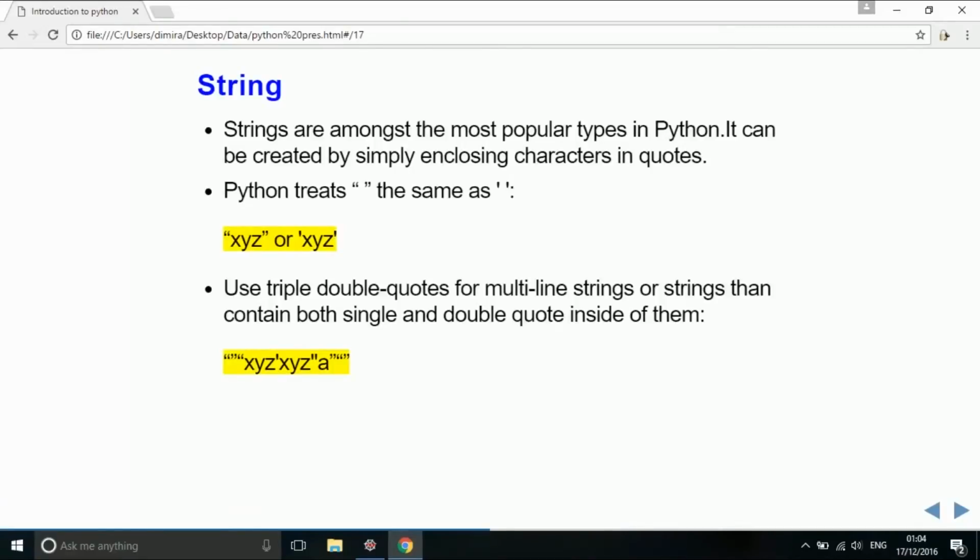In Python, the string data type is a sequence made up of individual characters that consist of letters, numbers, white space characters or symbols. Strings are the most popular data types in Python. They can be created by enclosing characters in double quotes or single quotes. If we are using multi-line strings or strings that contain single and double quotes, we can create a string using triple double quotes.